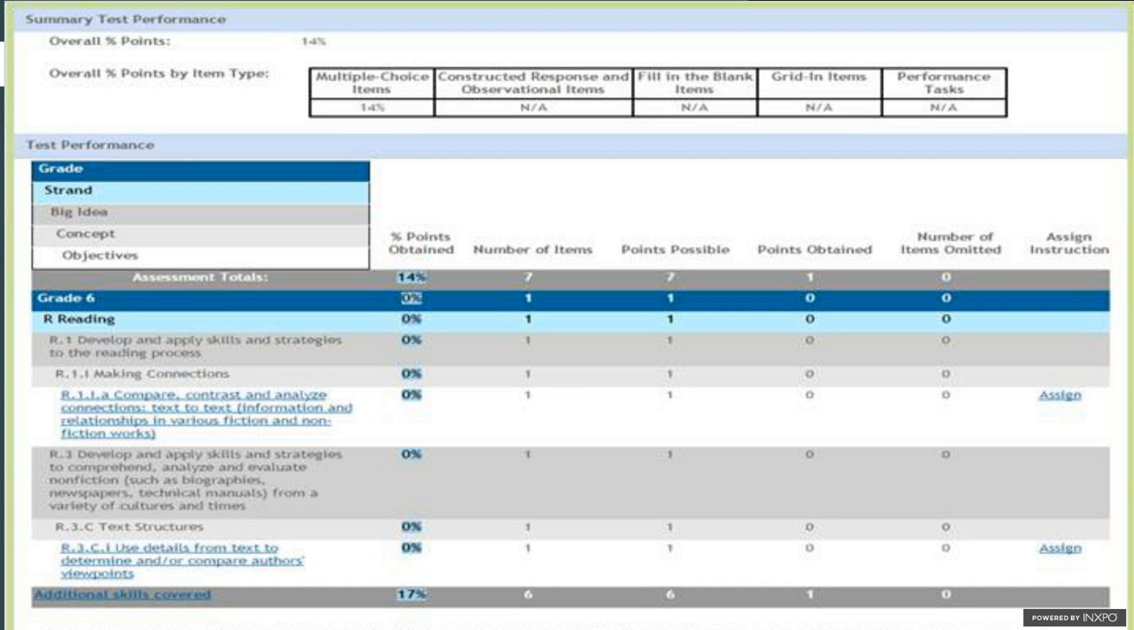This is an example of the assessment report, and it gives you the pieces. The thing that's nice about it is that from here you can go directly in and assign instructional resources to kids, and we do use that feature a lot. So that's part of this piece.